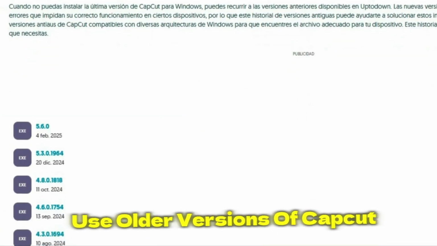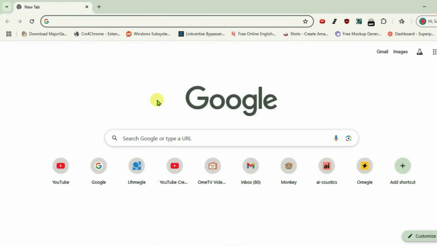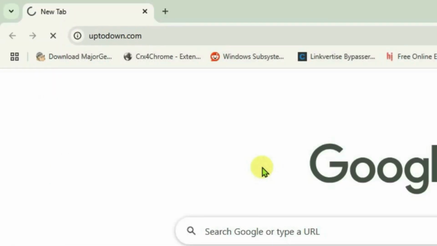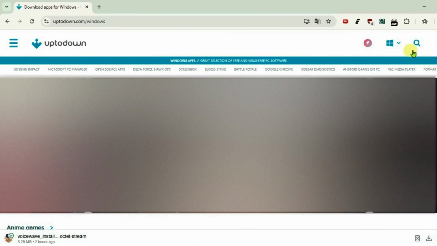This video will guide how you can use any previous versions of CapCut on PC. Go to browser and we can go to one trusted source for PC softwares, that is optdown.com. This page is in Spanish. Convert firstly into English. We're going to use the search box here and search CapCut.